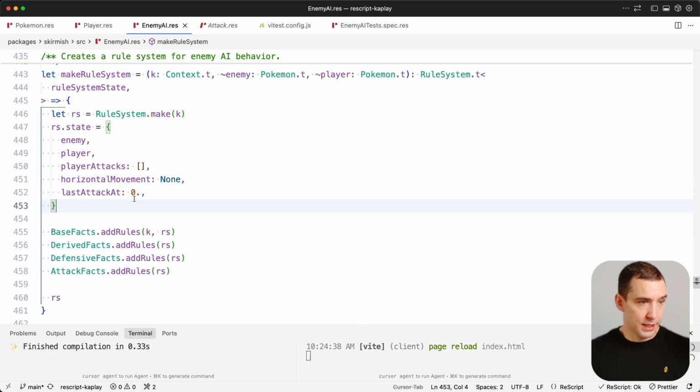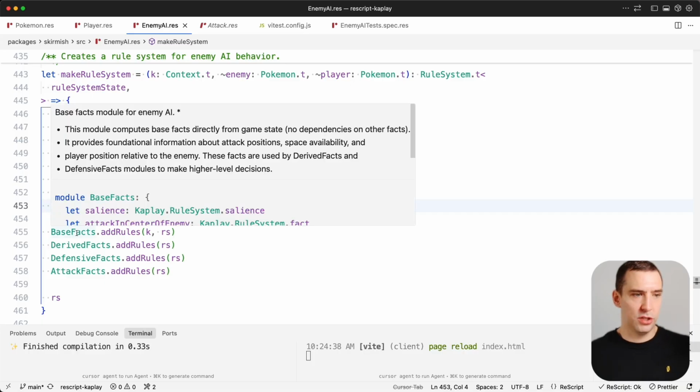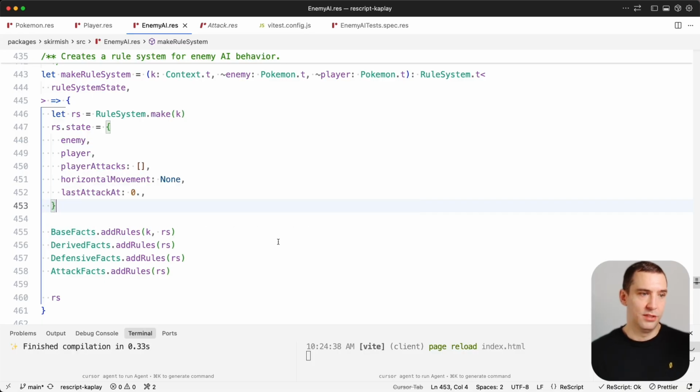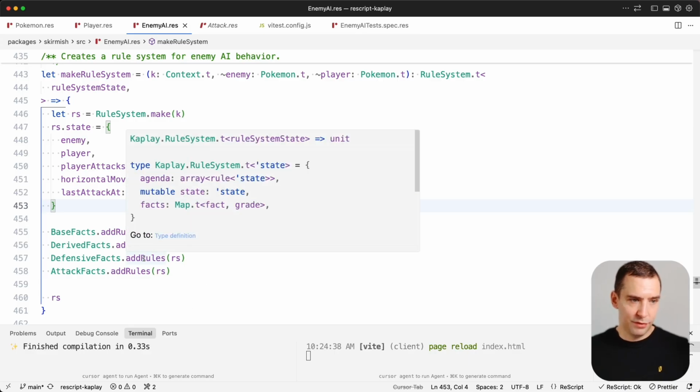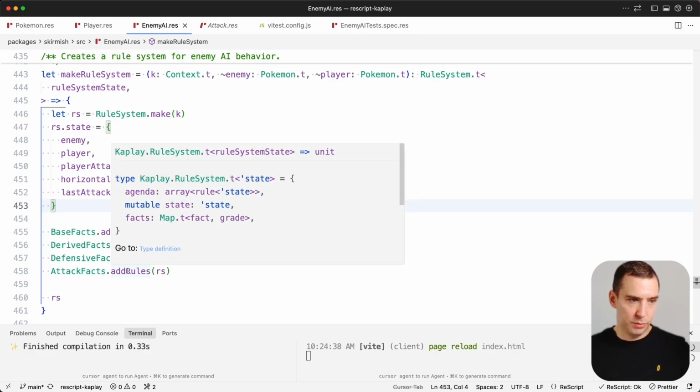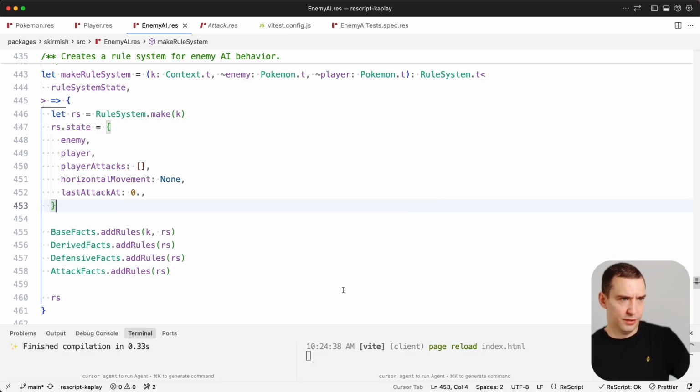Then there are a bunch of facts, where we have custom modules to add a certain set of rules. The base facts are something you can always determine without any prior knowledge of any other rules. Then derived facts build on the base facts, and then we have two separate modules. Should we do defensive rules, and should we go on the offensive and try some attack? That is basically the composition of our rule system.